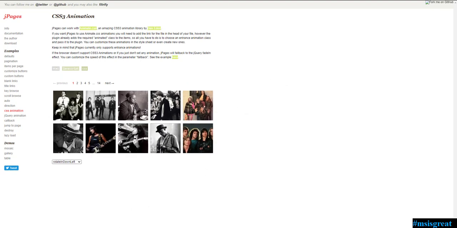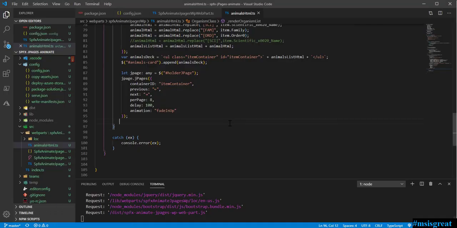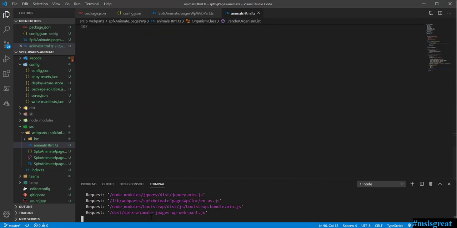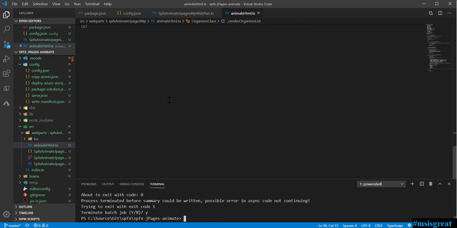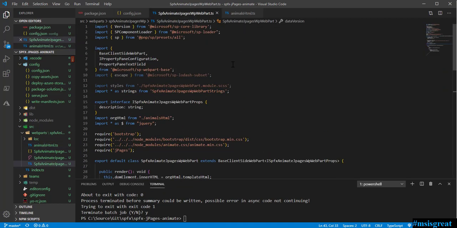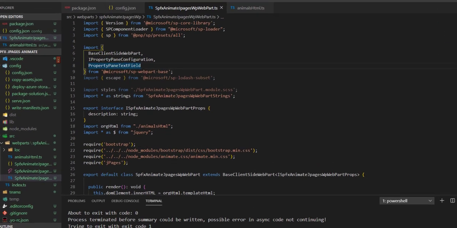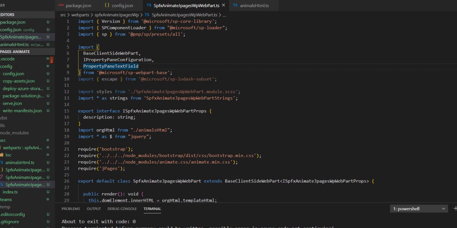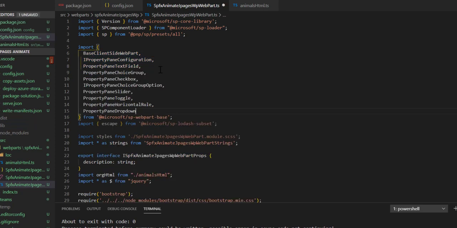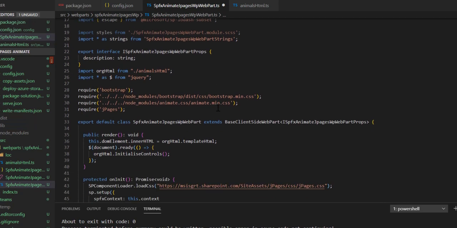Now I'm going to do this as a part of the property pane within the code. So let's start doing that. To do the property pane, you need to have property fields imported. So I'll import all the property controls which we need in my main web part page. I've imported it.